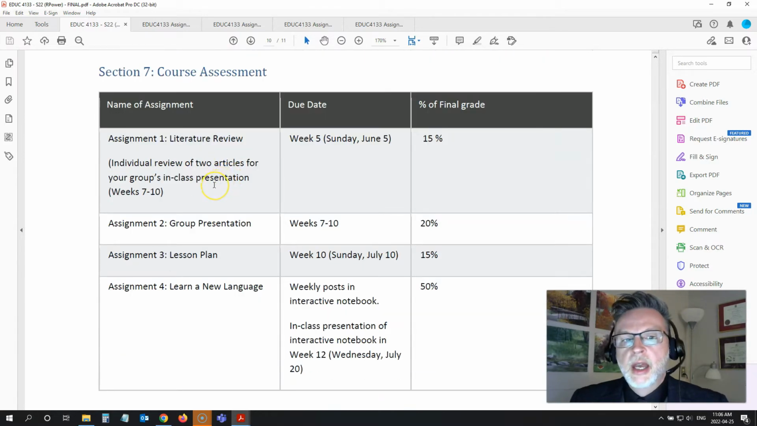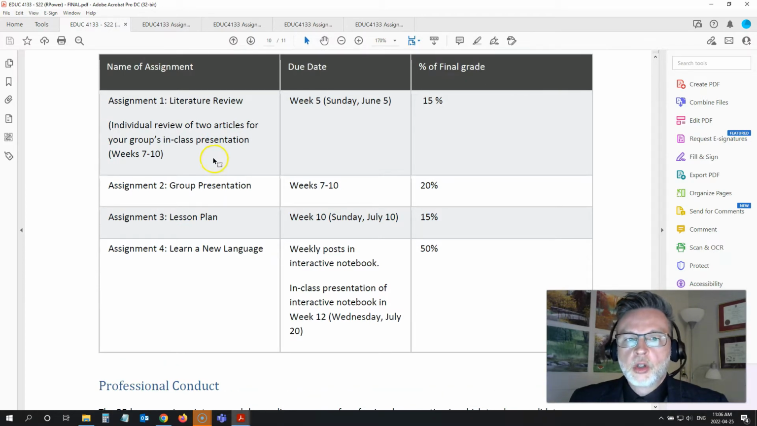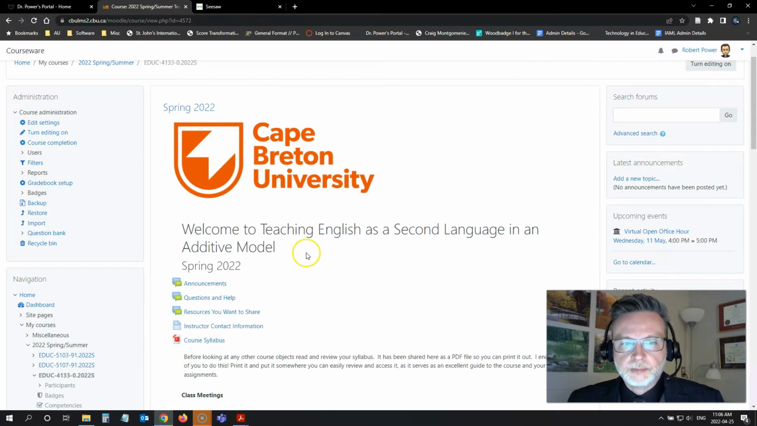Your assessments: you're going to have 4 assignments for the term, a literature review paper, a group presentation, a lesson plan, and the bulk of your mark, as you can see, is going to be related to learning a new language. So I'll take a look at those assignments momentarily. First, let's take a look at the Moodle site so you can see where everything is.